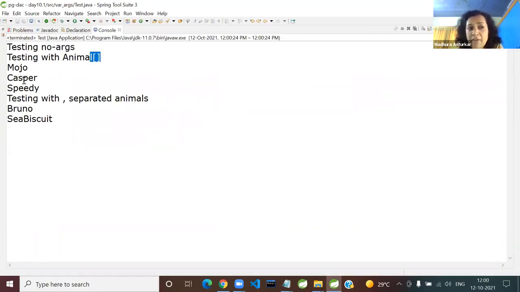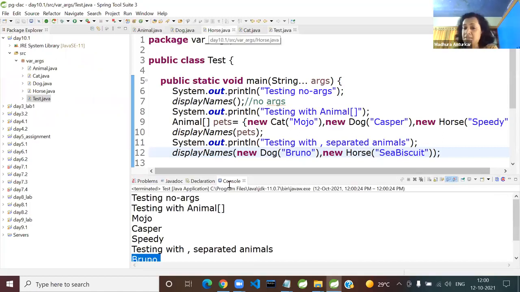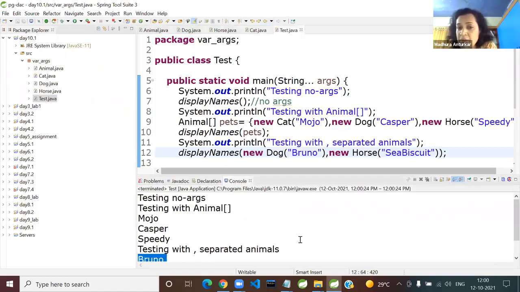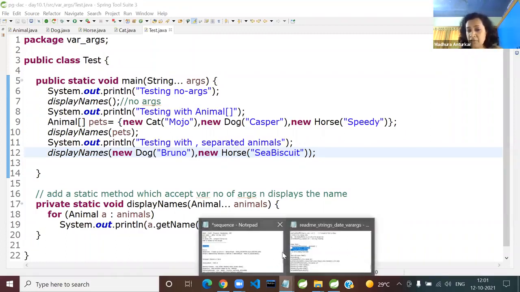Could I pass the array of animals and get their names? Of course, yes. And instead of creating an array of animal type references, all I could supply was comma separated references of animal type and the variable argument method works. So tell me, all the usages of variable arguments, varargs, clear to everyone? Got it? So this is your varargs, but just be careful.